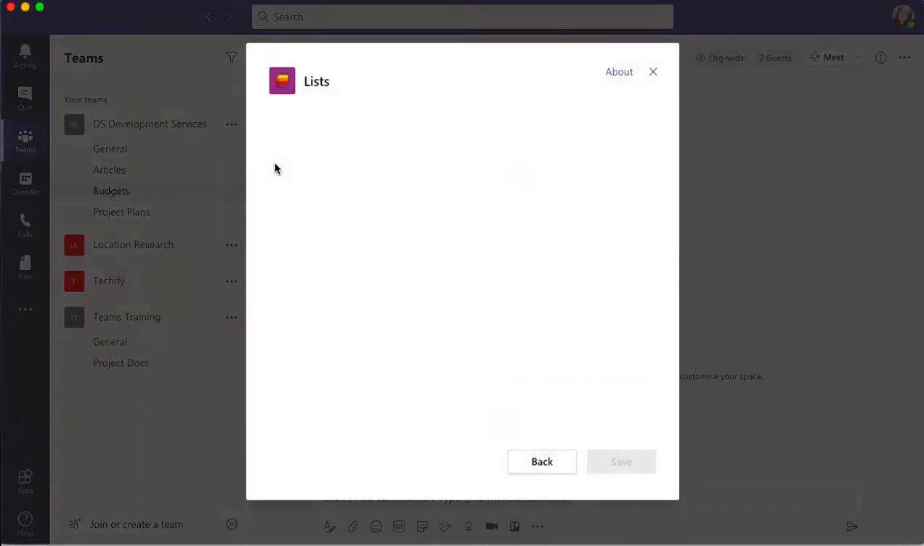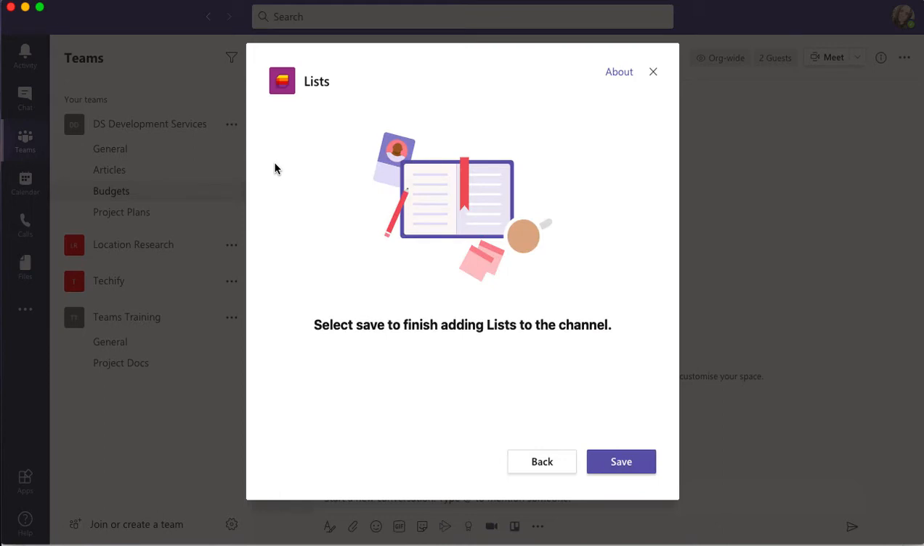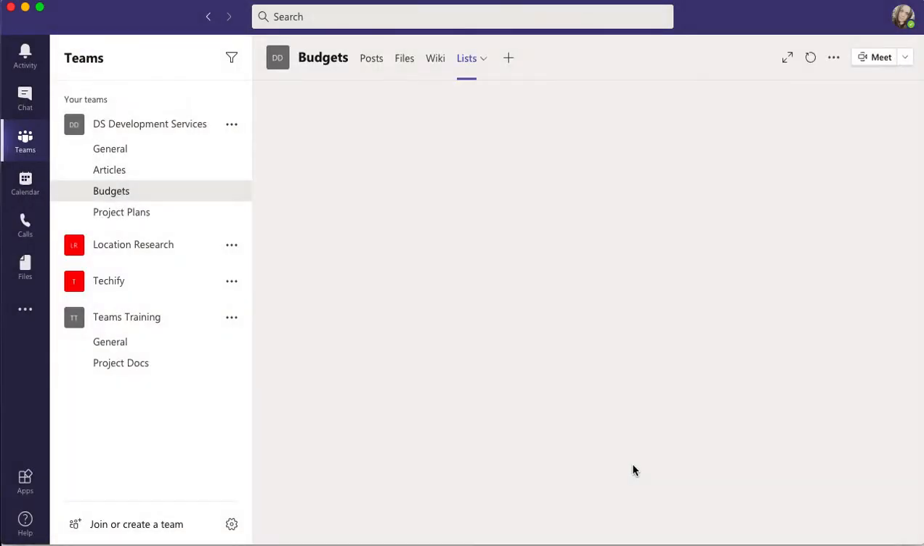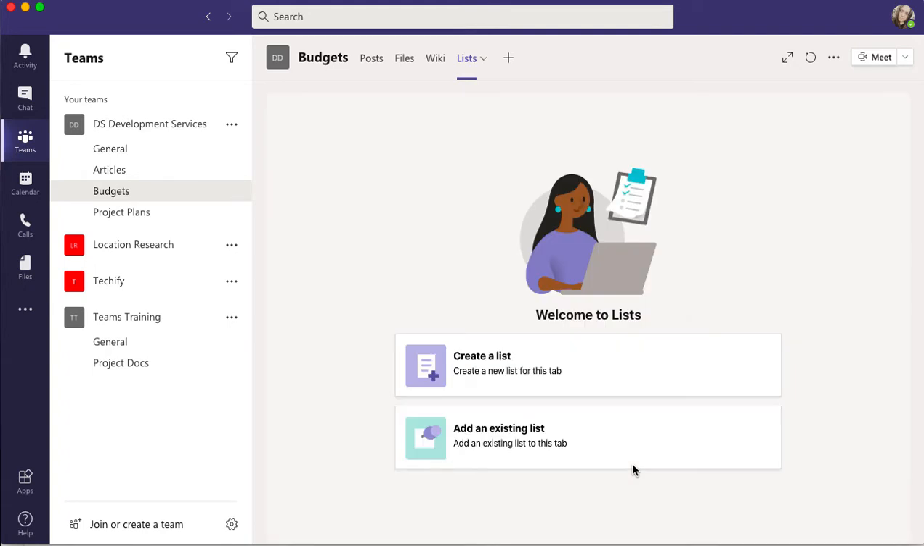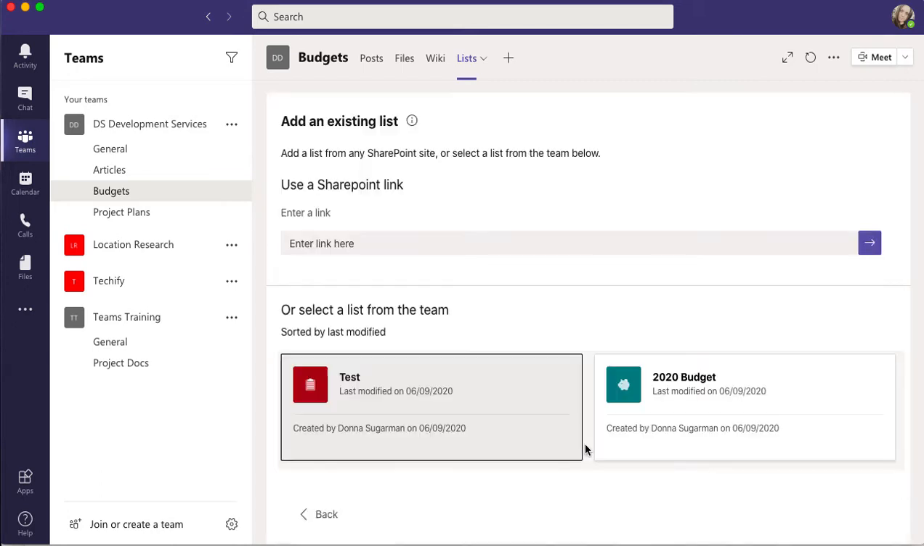So when I click on lists, I'm just going to click on save down the bottom just to save lists to my tab, and then once that's been saved, I can then decide what I want to do. And it's the bottom option that I'm interested in, so I want to add an existing list. And you can see I've got a SharePoint link there, so I can link a list from any SharePoint site, or I can select a list from the options below.